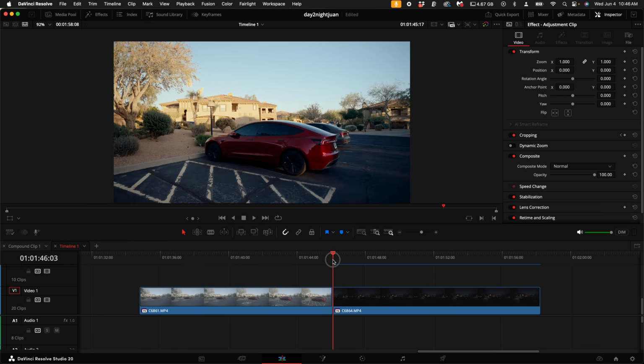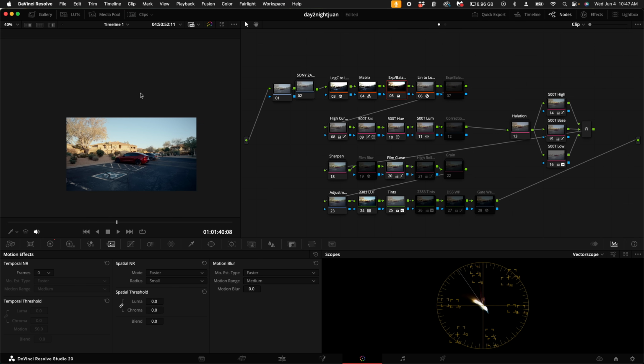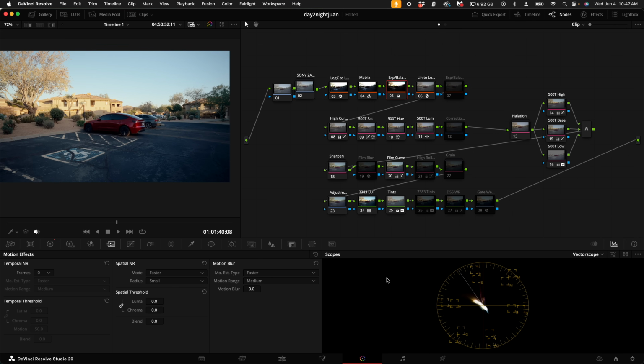Here are the two clips that we are going to use for today's video. First thing you want to do is do some color correction. This is a power grade that I use.